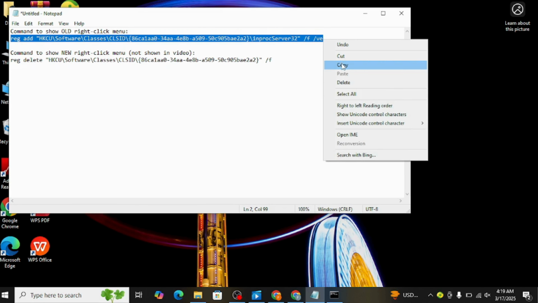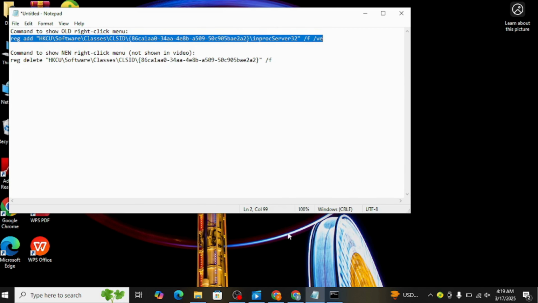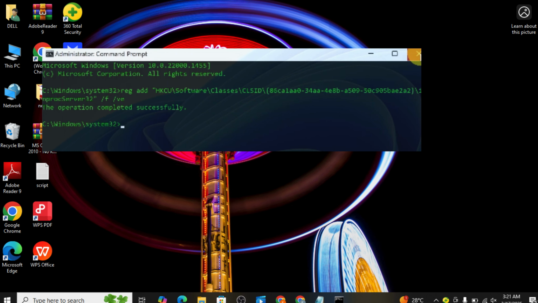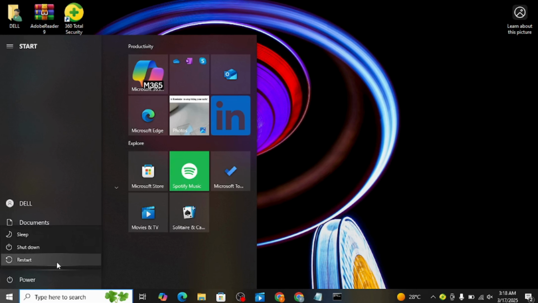Once you've copied it, come back to Command Prompt, right-click inside the window, and paste it. Then press Enter on your keyboard. You'll see a message saying, "The operation completed successfully." That means the change has been applied. Now all you need to do is close the command prompt and restart your computer.